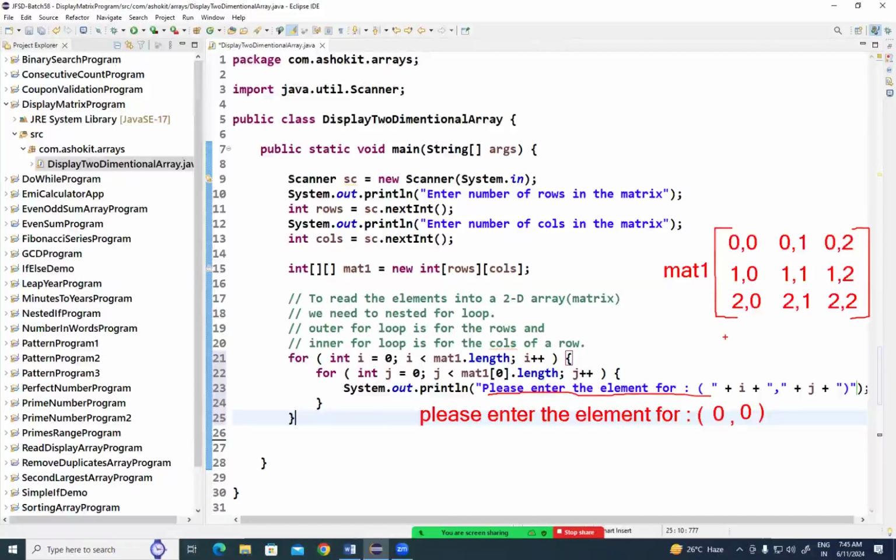Okay. Please understand it. First of all, did you understand how the SOP statement will print? Next, when inner loop J increments, next time, could you tell me what's the message? Please enter the element for 0, 1. Next time, 0, 2. Very good. Did you get my point?